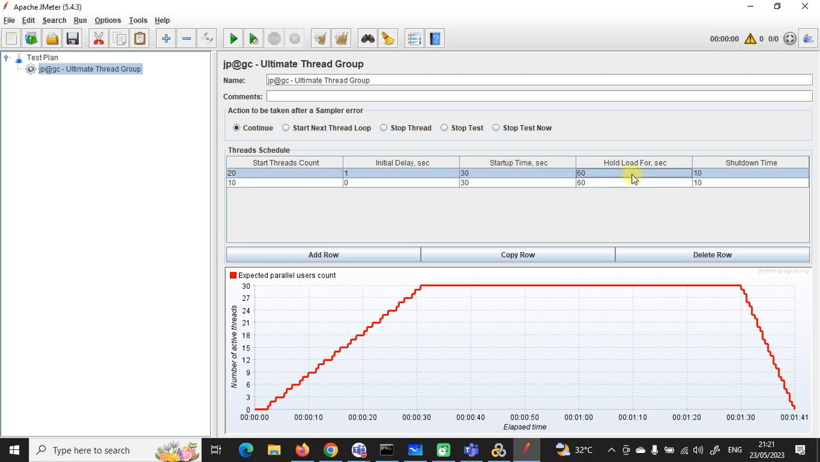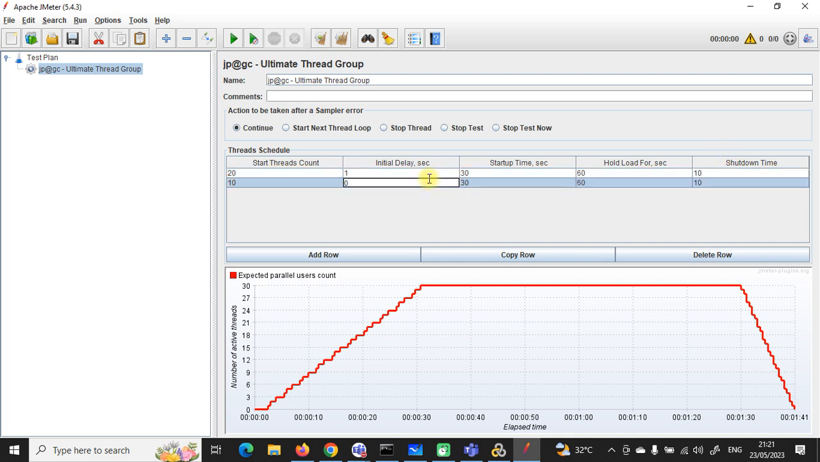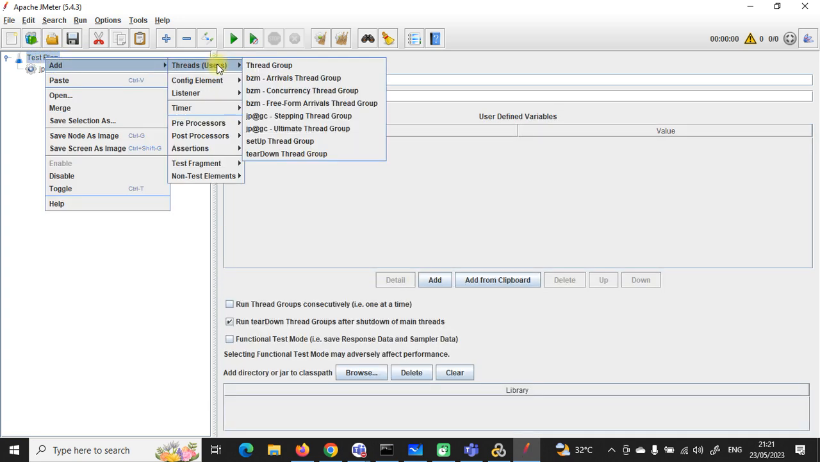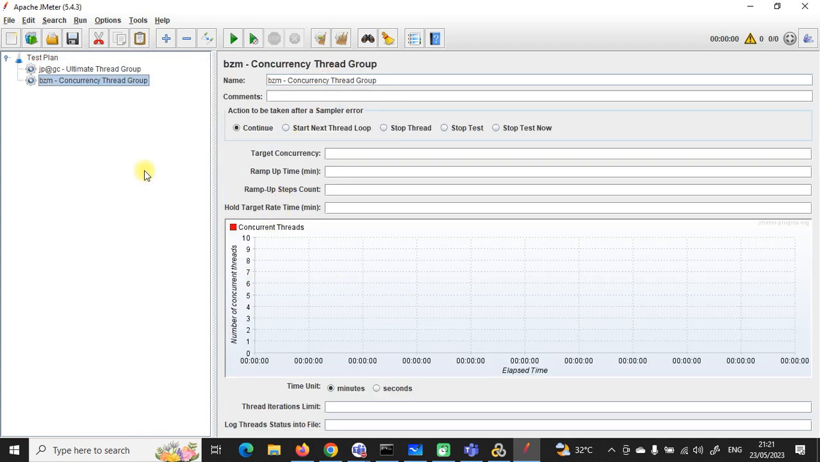Startup time, hold time. Hold time means how long the test holds, then shutdown time, ramp down, ramp up. So this UI is a little bit different. If you want, you can add one more thread group also: the concurrency thread group, ultimate thread group. So this is the concurrency thread group.